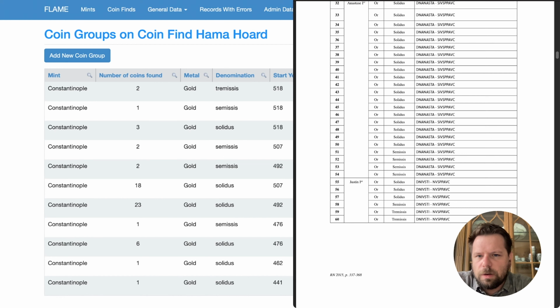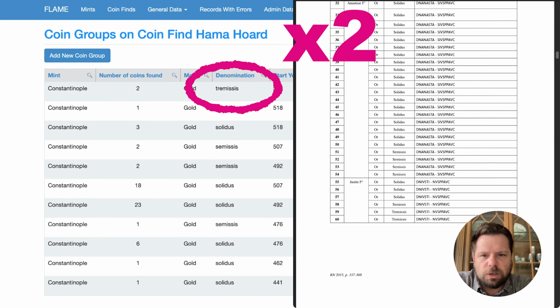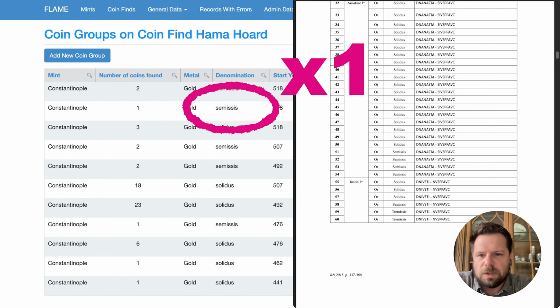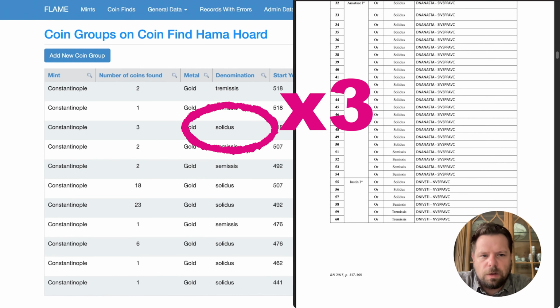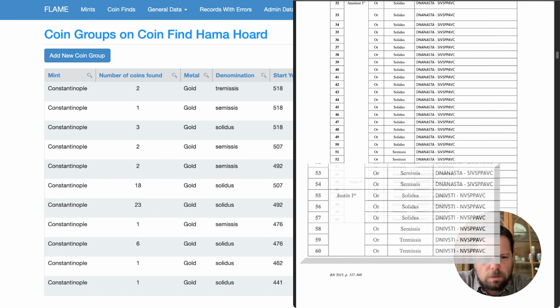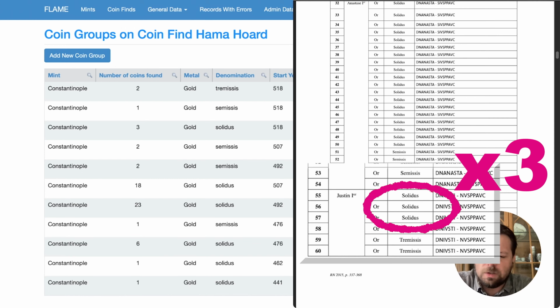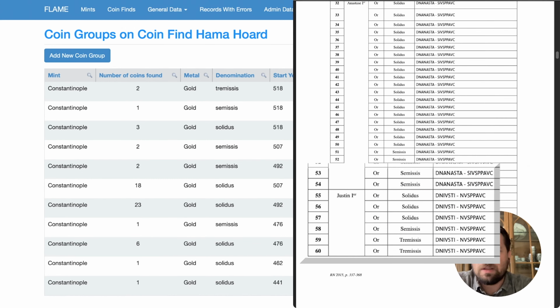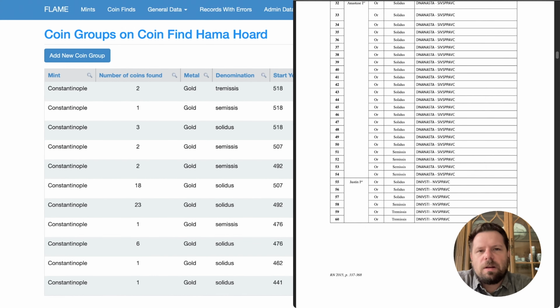We have 2 Tremises of Justin I, 1 Semissis, and 3 Solidi of Justin I. And if we look at the PDF, we find 2 Tremises, 1 Semissis, and 3 Solidi of Justin I. And so in this case, I think this is a good sign. In a real life scenario where you were vetting, you would want to do perhaps a few more groups than this, but this is a good sign that things are proceeding on an acceptable track.